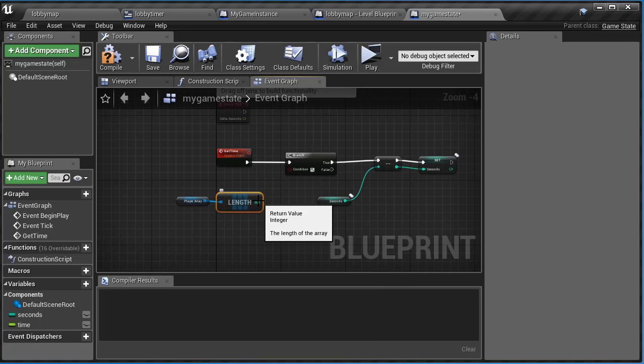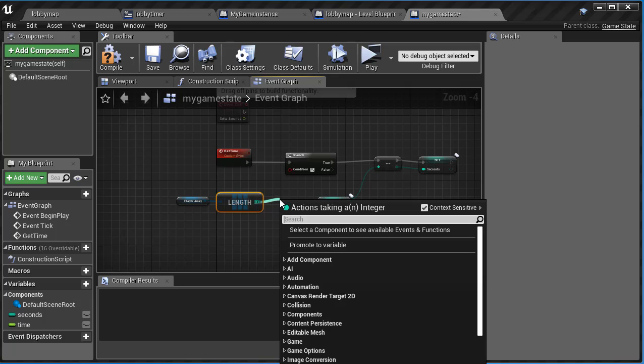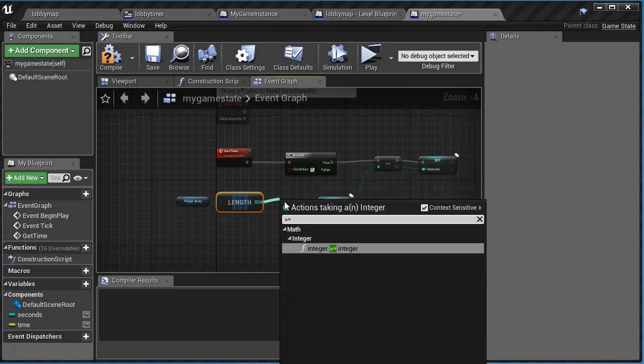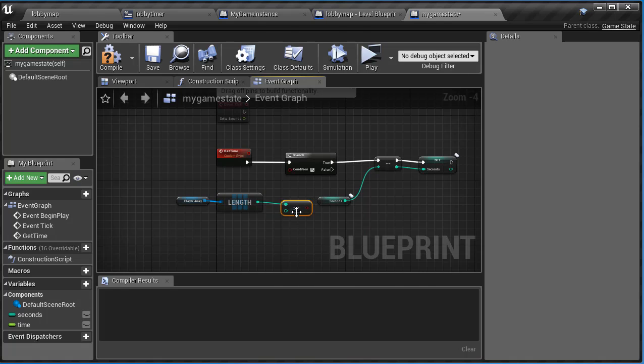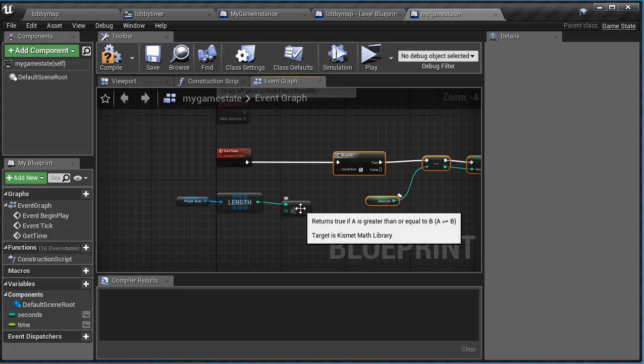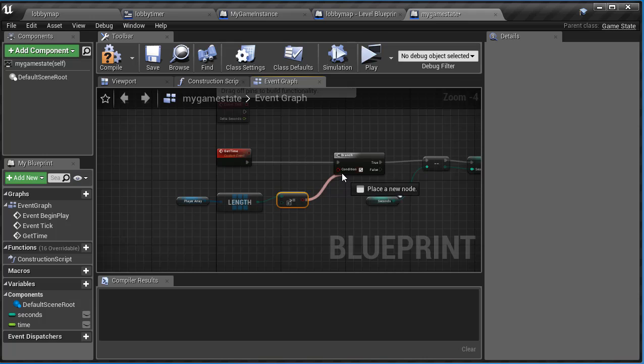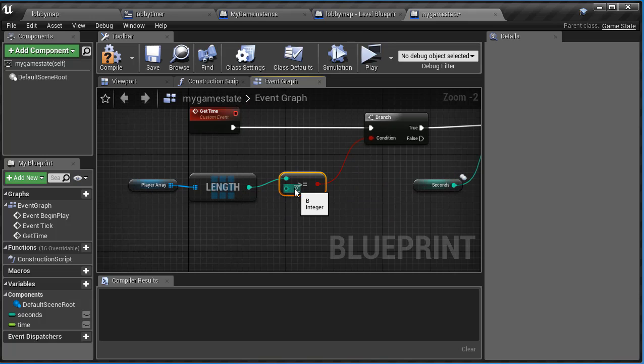Once we have that number, we're going to drag off this one and say greater than or equal to, and we want to do an integer to an integer. Very important. And then I'm going to highlight this and just move it over. We are going to connect this condition, the red pin, up to that red pin.